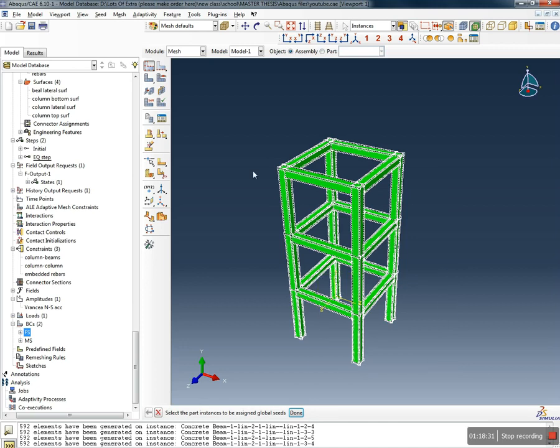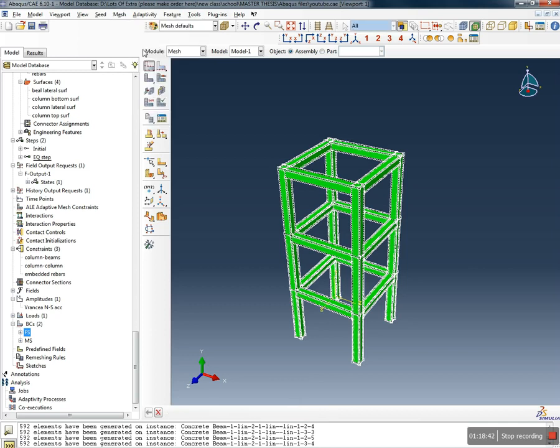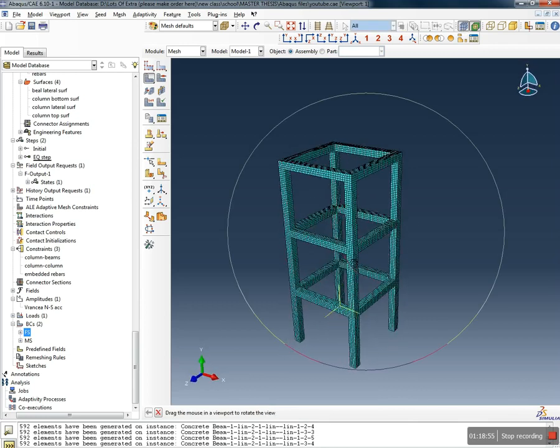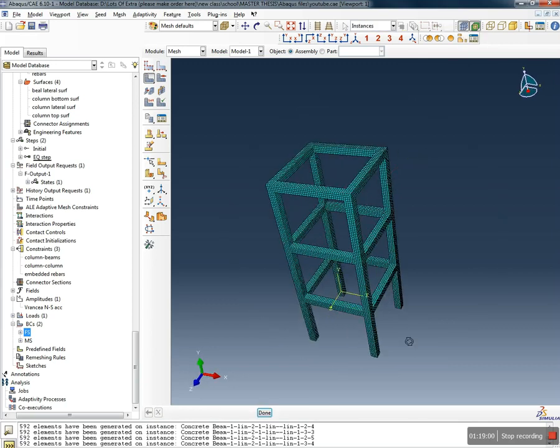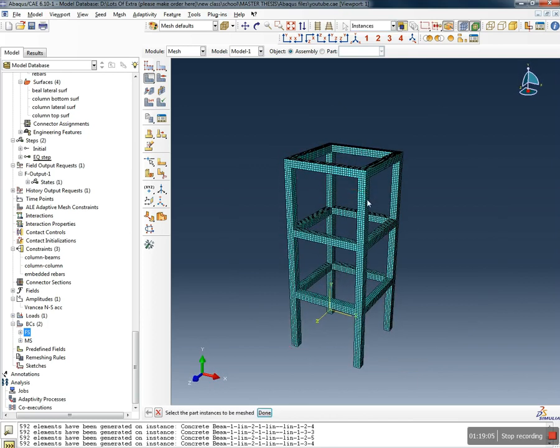Seed instance, part seed, done. 75, alright. Apply, okay. And now mesh instance, select part instances to be meshed. It's this one, and done. Yes, and the problem is that I don't see any mesh, which is quite weird. Oh, okay, my bad. This little button here, this fixes everything. Okay, so it's a very good moment, a crazy good moment, to save.